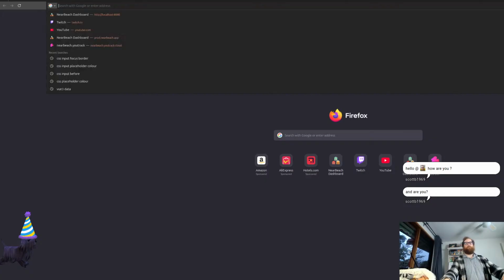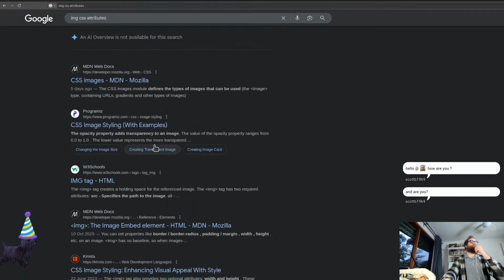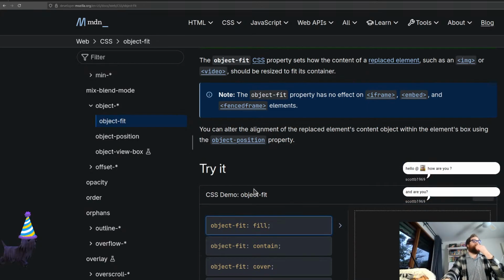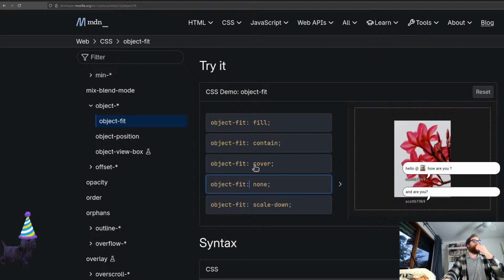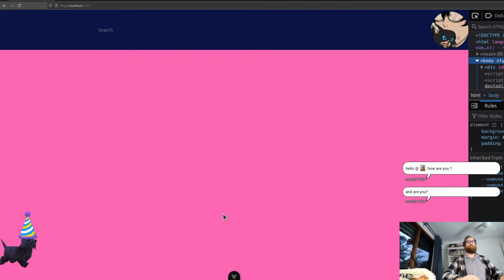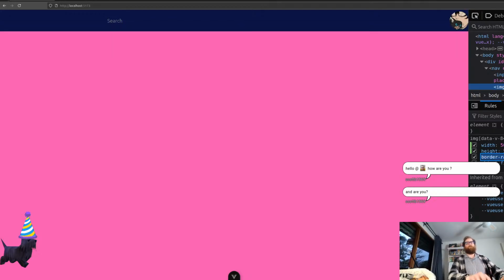Okay, just give me a couple of seconds. Image, CSS, attributes. Fitting, object fit. Yeah, we want cover. Yeah, all right, cool. And yeah, we don't want it that large. So if we bump it down to 50, and we bump down once again to 50, there we go, we've got that in there. Sweet.